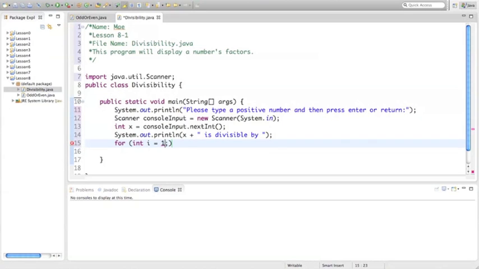So we know a number is divisible by numbers starting at 1 and going up until itself. So i is going to be less than or equal to x. And we're going to check all the numbers in between 1 and x. So i++.